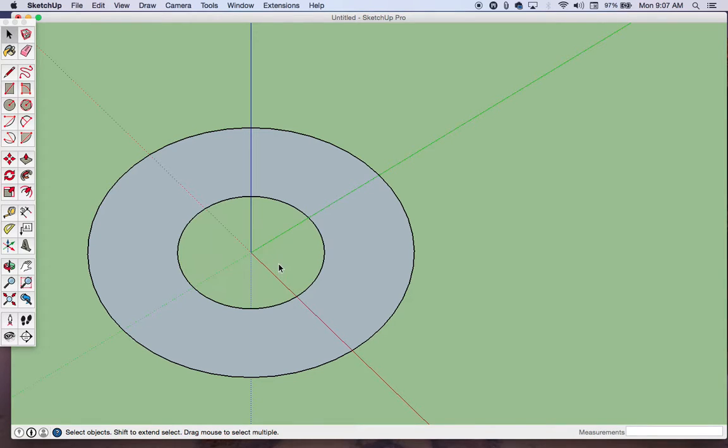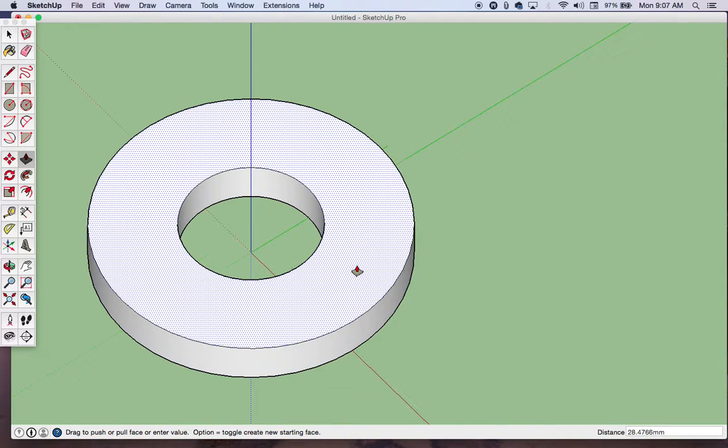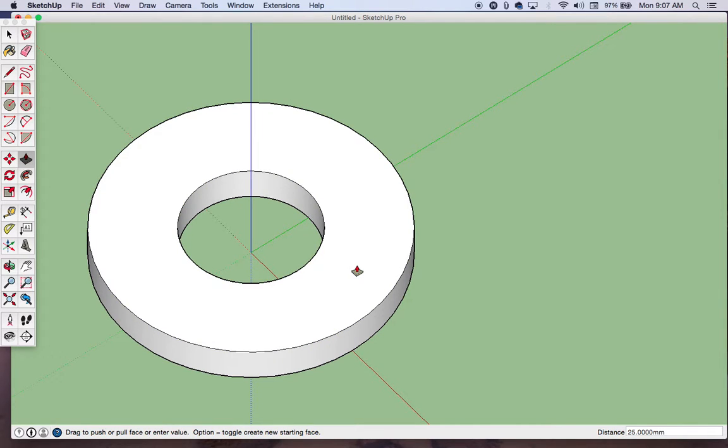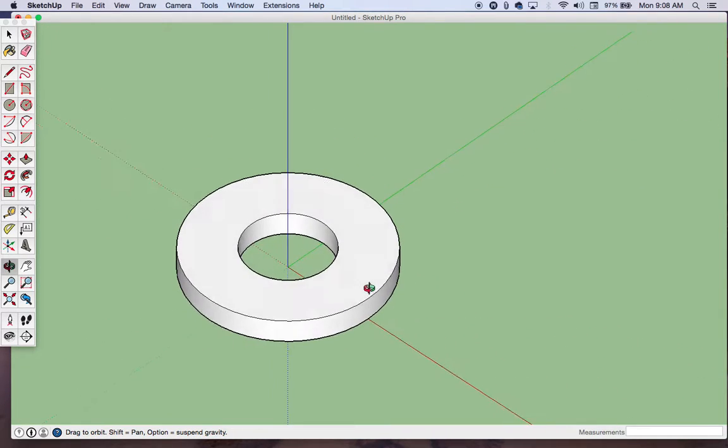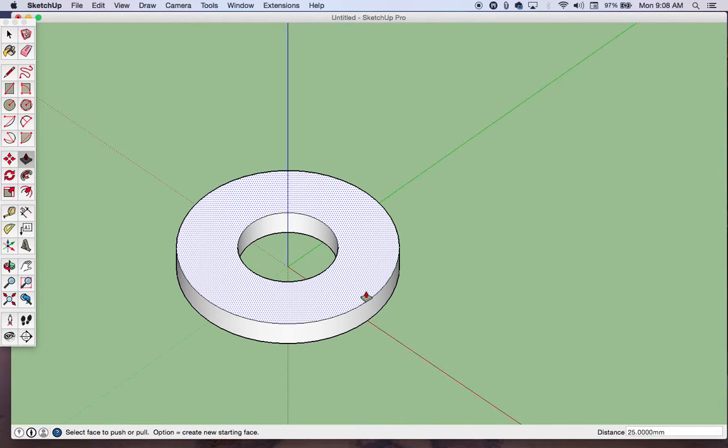If I activate my selection tool, I can delete the center. This is the hole. This is the thickness of the base. Now with the push-pull tool, I can add some thickness. Thickness, I believe, is 25 millimeters. So there's the start of this object.